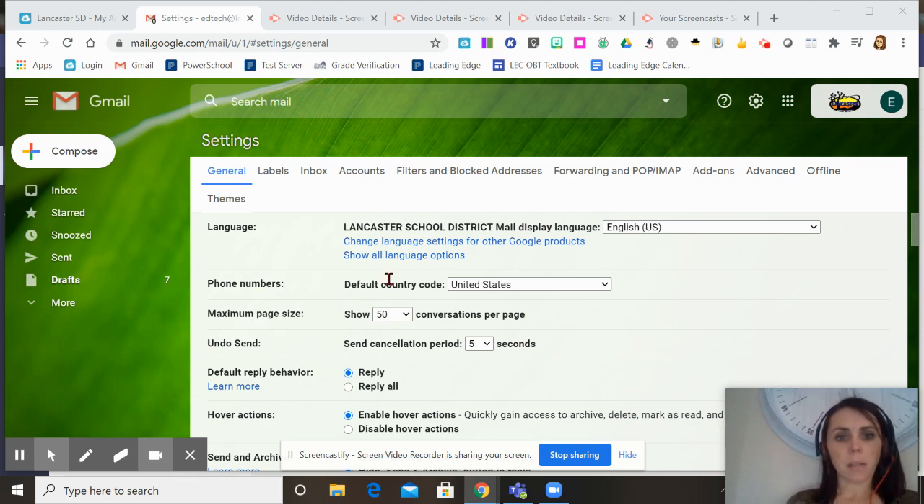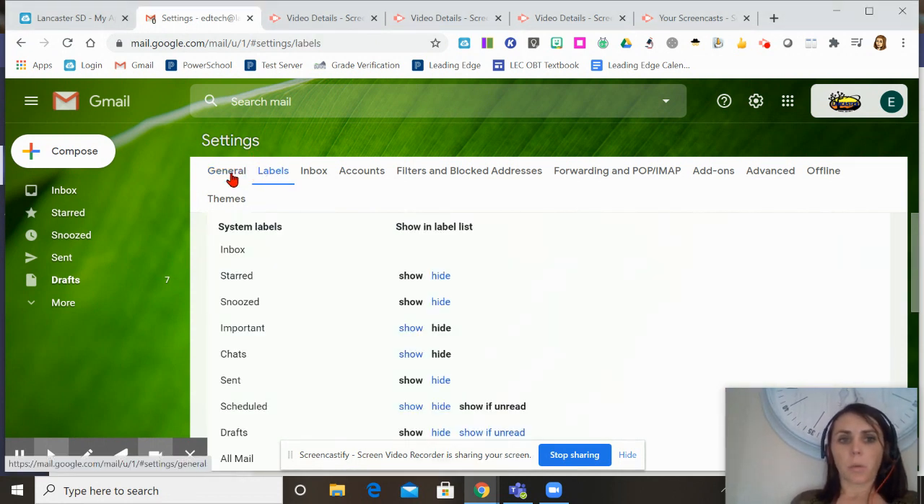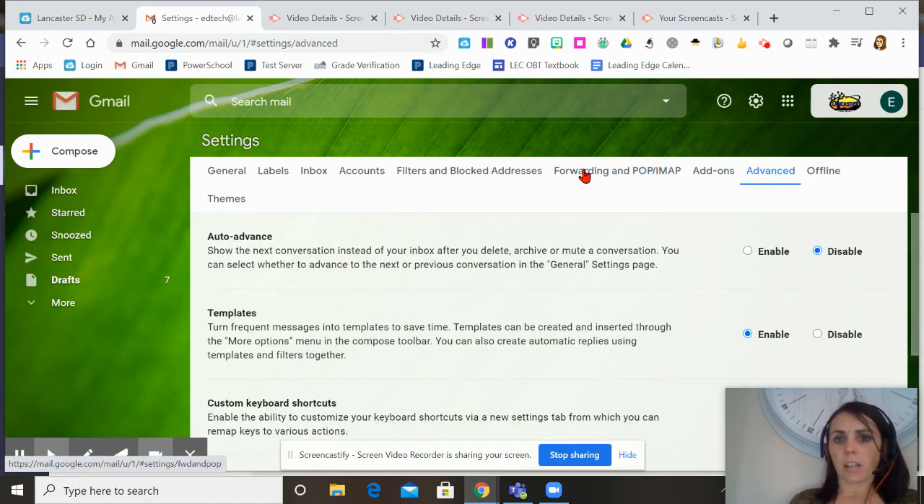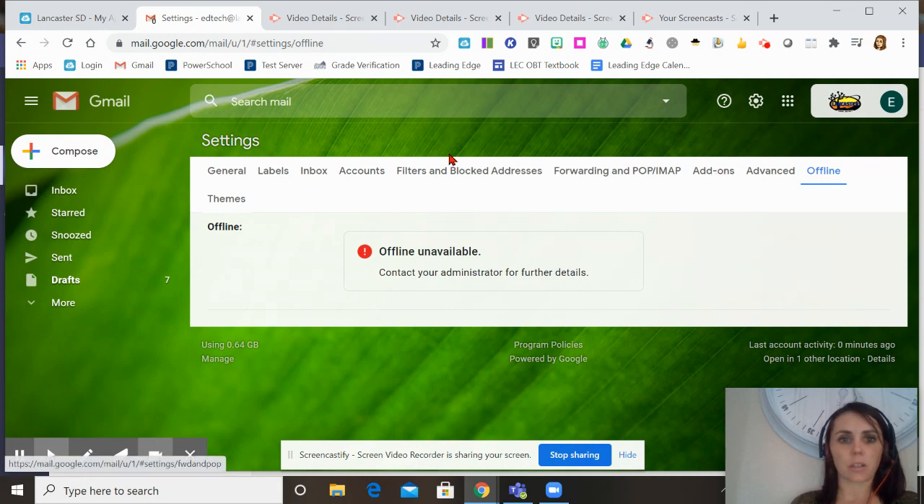Okay, the last thing I'm going to show you in settings for this video is going to be your labels section. So we went over general, we went over inbox. Over here, you have some other options. You can come in and look and see what these options are. You won't really have to change anything in here, but feel free to look into there and see if there's anything that you want to mess with and change. But a lot of the things we don't even really have access to.